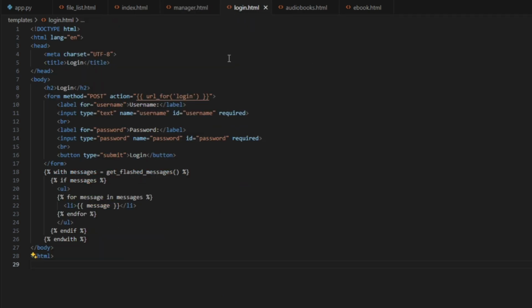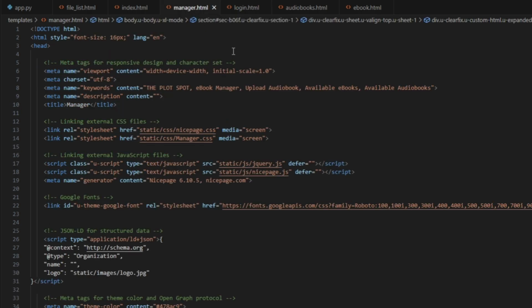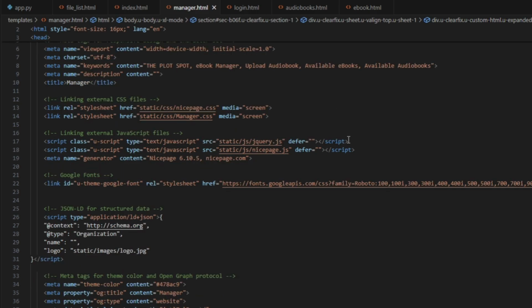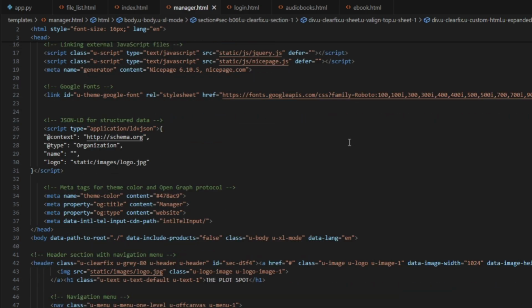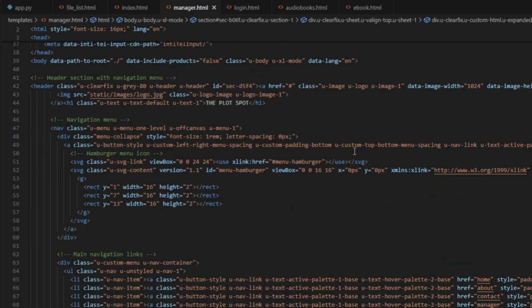I'll skip over the index file because that is basically the same as last time, except for the manager button. So I'll just quickly go over the login code. Very simple. It's a form for taking the username and password information, and then it has some message output. The manager HTML, some of the styling is the same as the index.html file. So I'll scroll past that and get down to the main section.